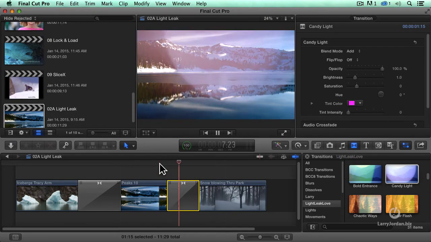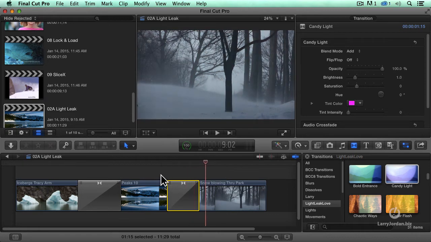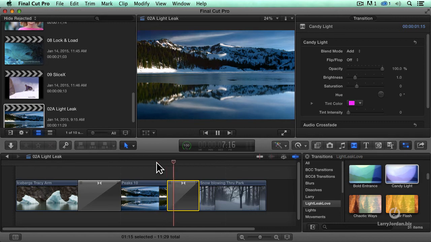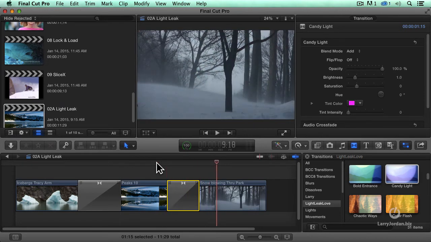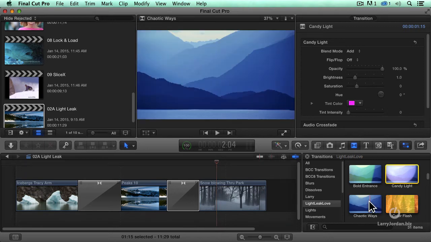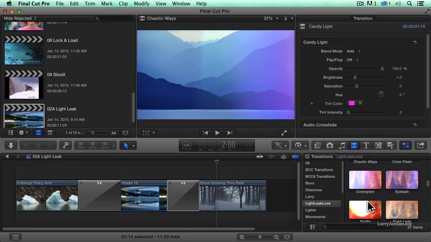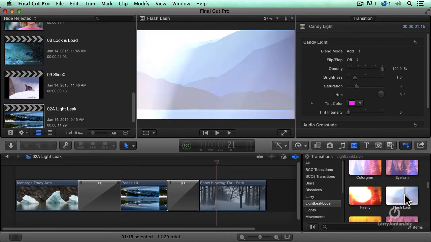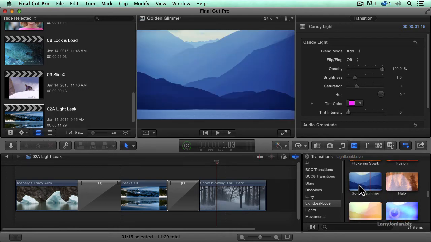I'm studying it, and I still have a hard time seeing exactly where it makes the transition from shot one to shot two, because that candy light bubbling is just cheerful and friendly and got all kinds of colors. We've got chaotic looks here. We've got color flashes, flashlights, golden glimmer.